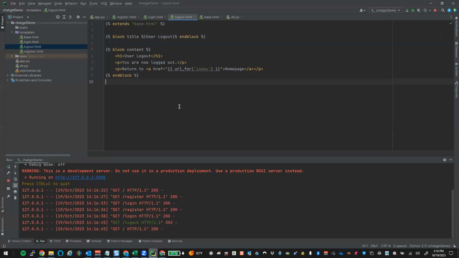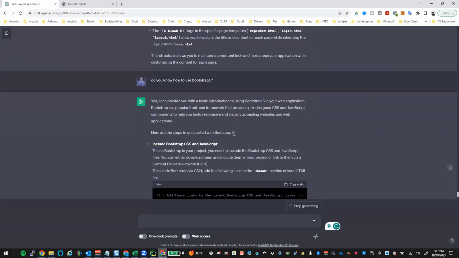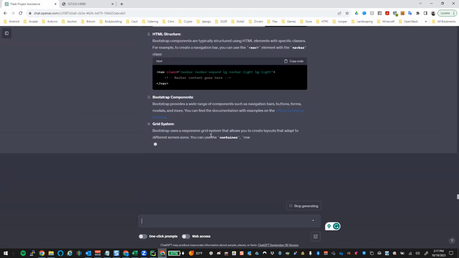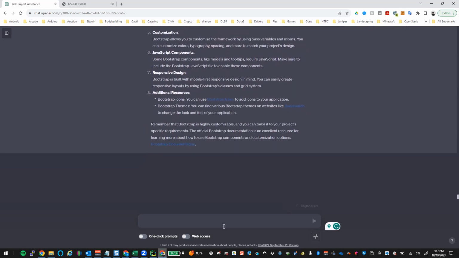Now, as we saw, that's like the most basic code, right? It's just white page, everything else. So we could come in here and say, do you know how to use Bootstrap 5? There you go. It tells us how to use grid systems, how to do all that stuff. Great. It's giving us great information about Bootstrap. Can you rewrite login, logout, register, and the index page to use Bootstrap?